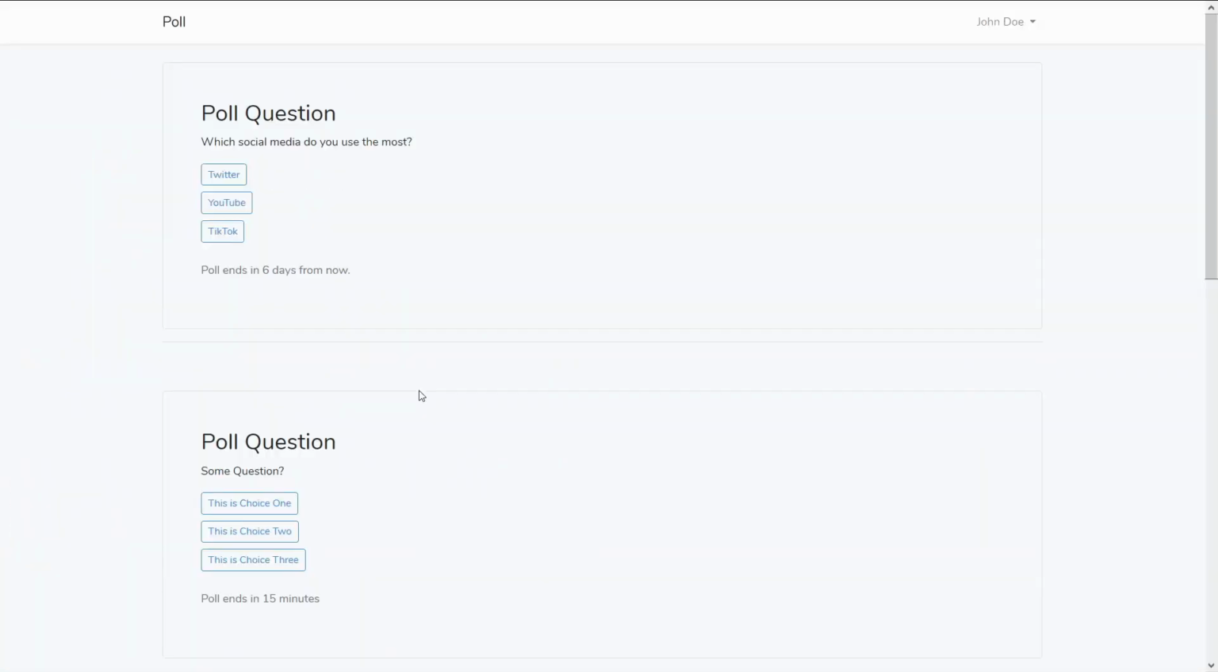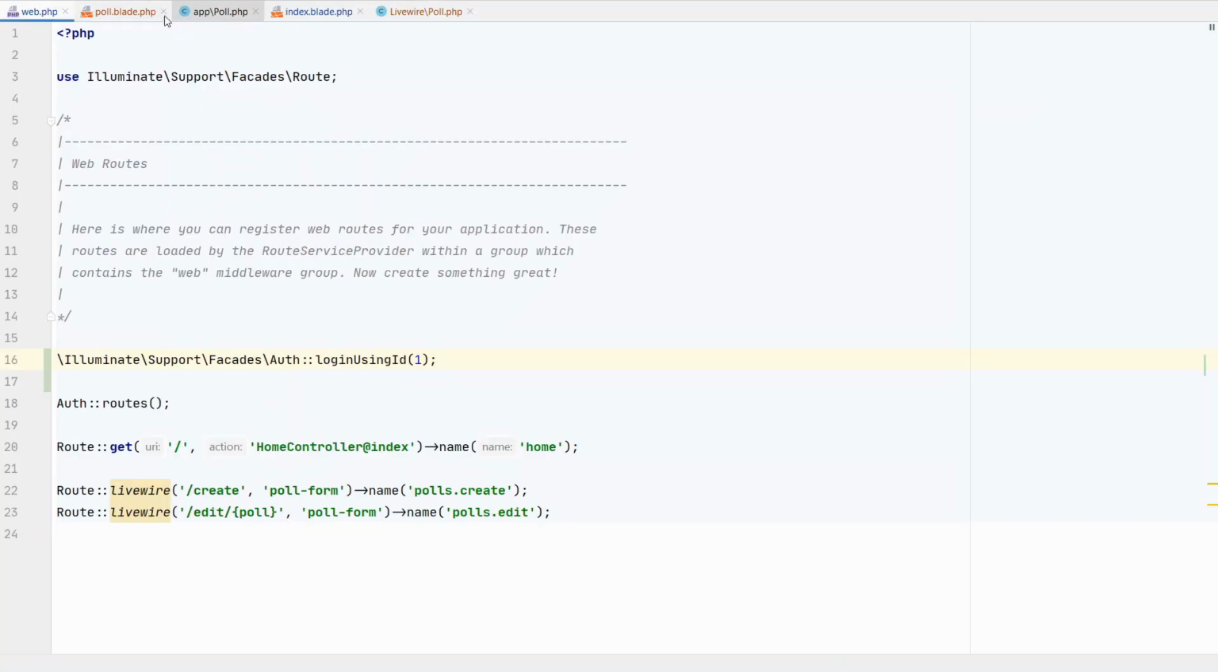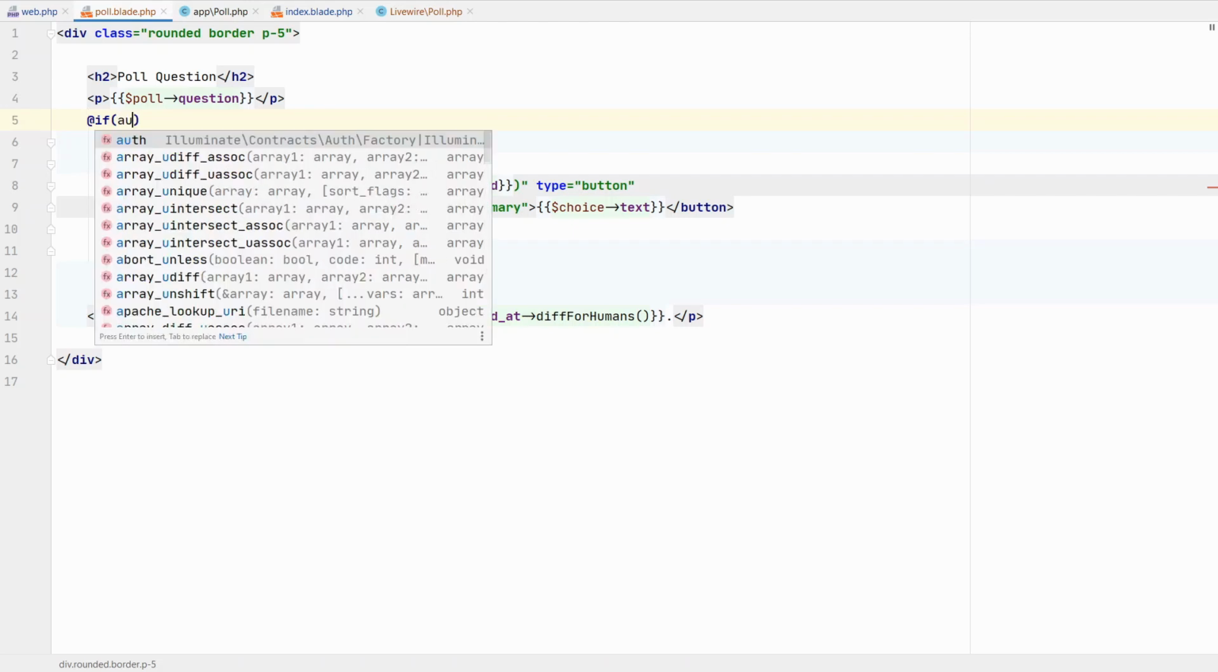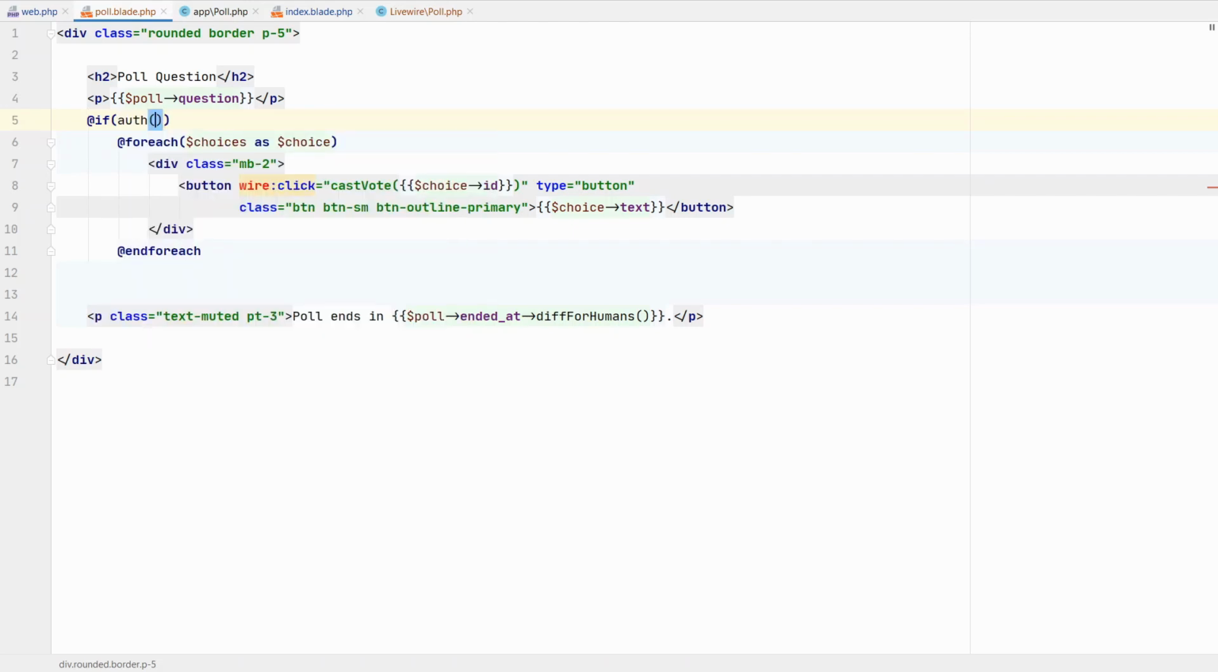Let's log in again and go back to our class. I didn't mean to do this. What I meant was we'll only show these choices to those who haven't actually voted for the poll. So instead of this, so we'll have to do something on the model level.